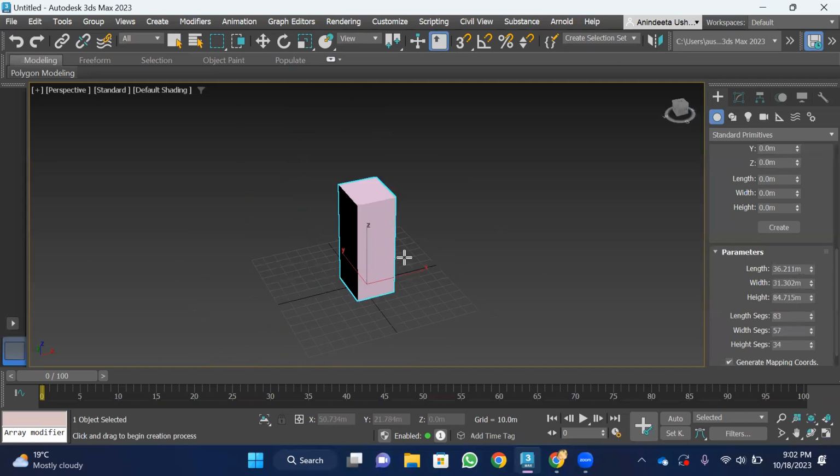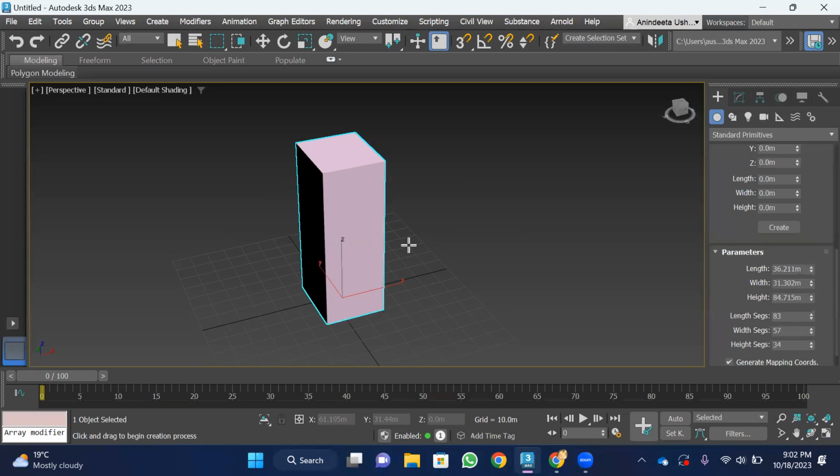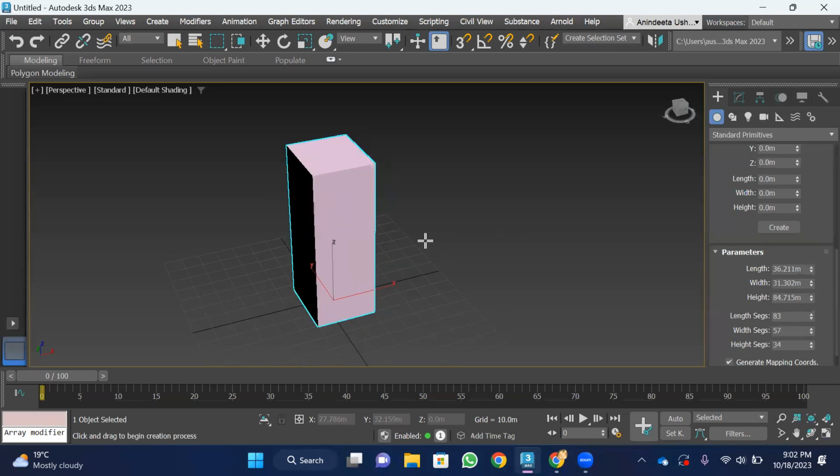I'm going to change the height. Now we have the box, and because we're going to add a few different types of modifiers, we need to have at least a few segments so that it works properly. So I do have quite a few segments here. We can also change that later.